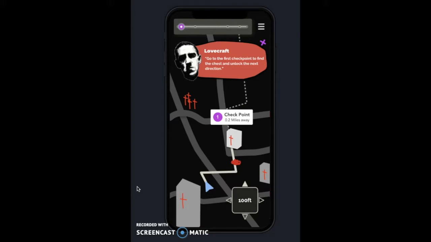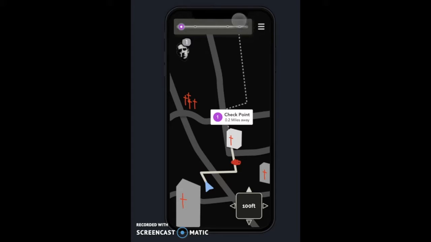And here is the main interface for the game itself. Here the main character, Lovecraft, will be giving you a direction. It says go to the first checkpoint, find the chest and unlock the next direction. So this is our objective for now. On the top you can see a progress bar and the game control center. We'll be following the direction on the direction pad, and we'll head to our first checkpoint.